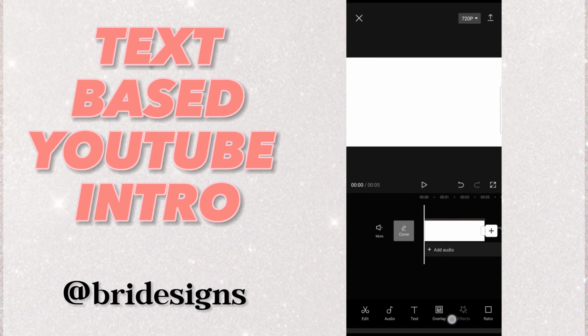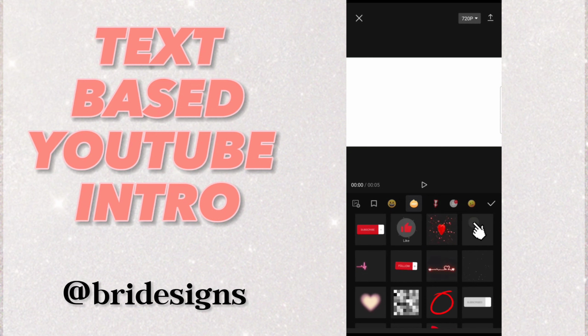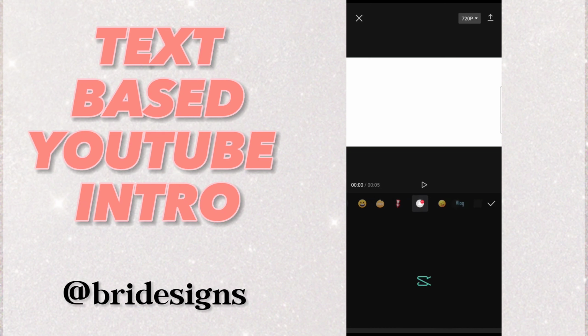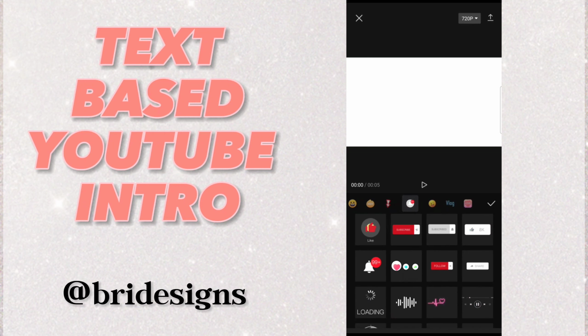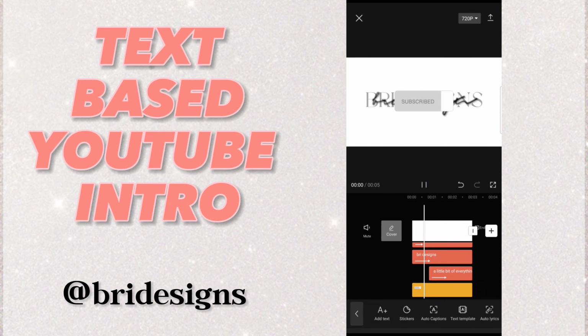So first I'm going to scroll to the bottom of my screen, and I'm going to select stickers. And the first thing I'm going to search for is a subscribe button, and it is actually on trending right now, so I'm just going to select it. Normally you could find it on this icon right here. So I am just going to select it, add to our screen, and let's play and see how we're looking.